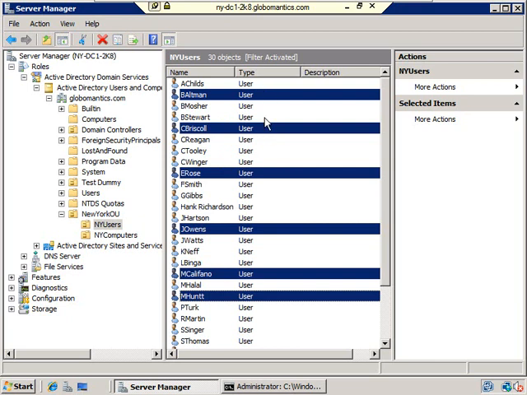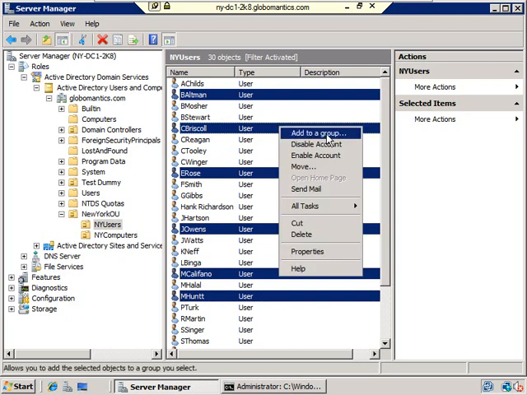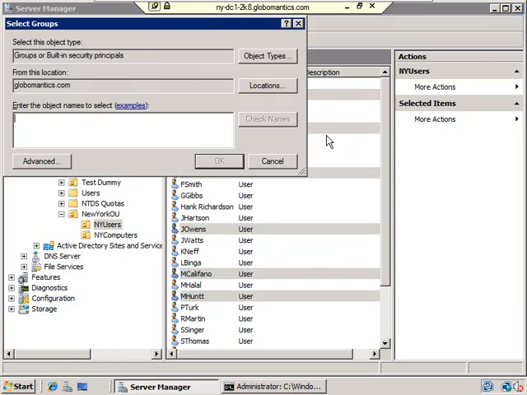Alright, so what I'm going to do with these users here is we're going to add these users to our sales users group. So I'm going to right click on any one of them and select add to group. And now we're going to type in here sales users. Let's check the name just to make sure. Hey, we're okay. We're going to tell it okay.